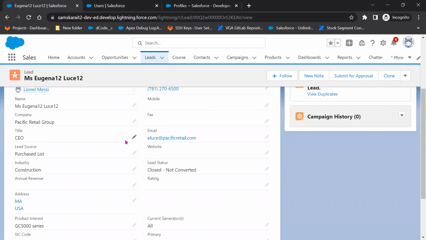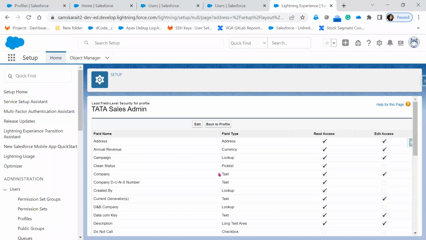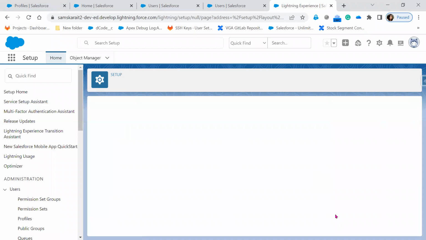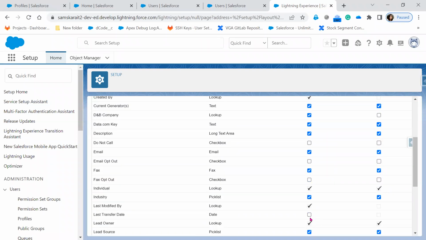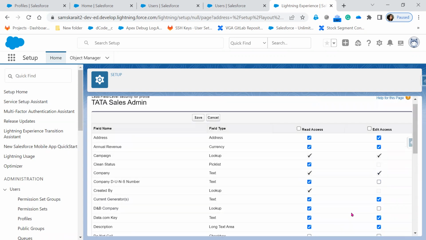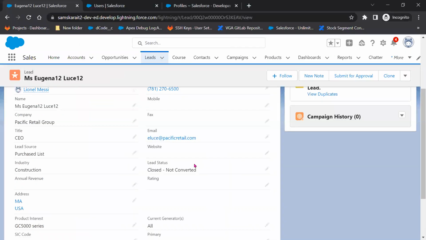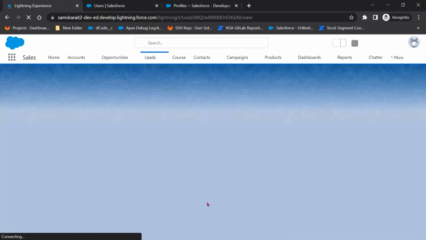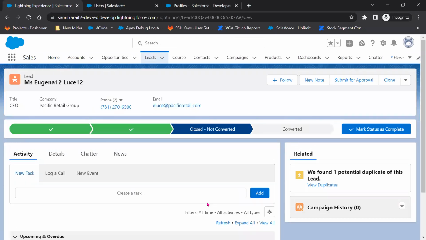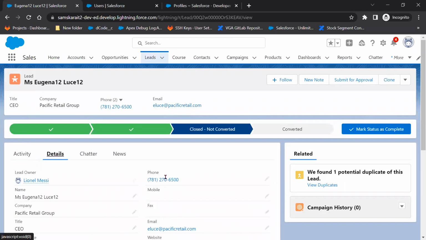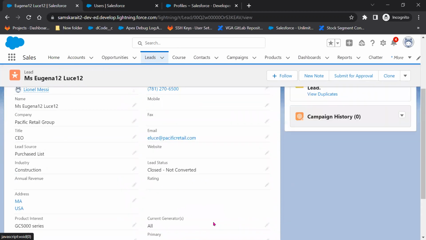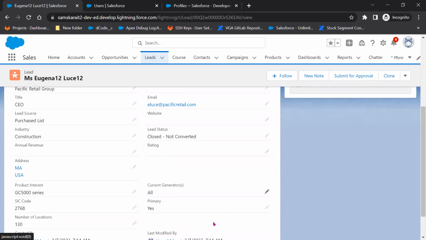Now, for example, let's give read access only to number of employees. I'm not giving the edit access. So what will happen? The user will be able to see the field and the value, but the user will not be able to edit the field. If I go to the detail section, number of employees, let's refresh.